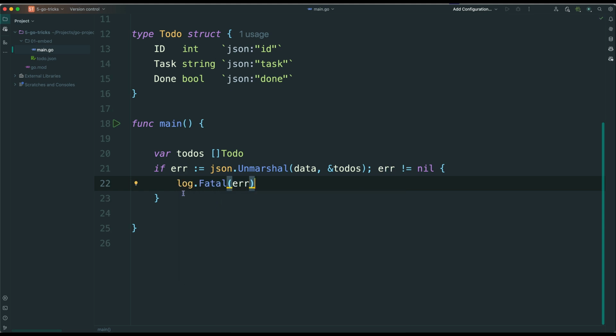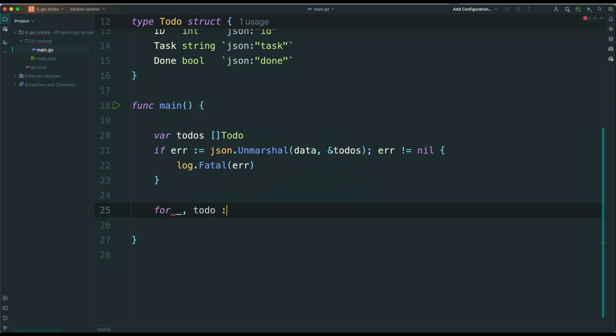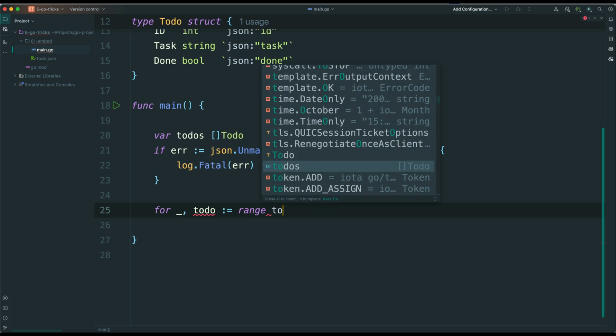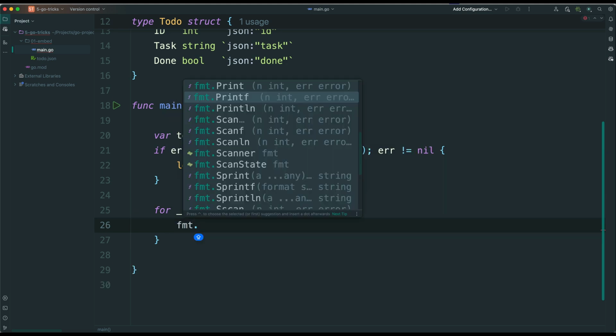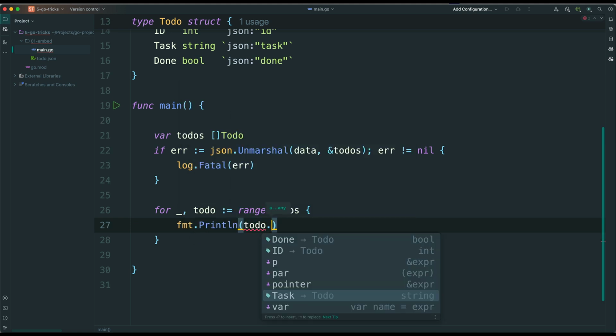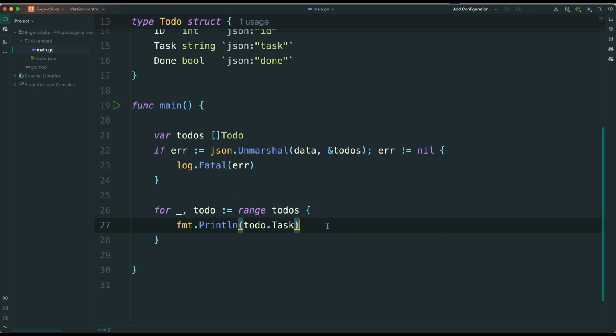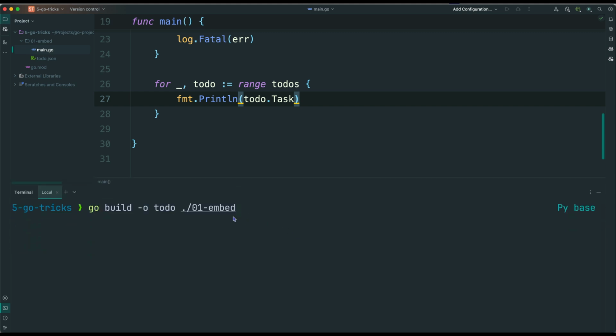Now your todos already has the data, so we can go ahead and say for todo range. This is basic stuff. And of course, we just print, maybe we can print todo.Task, just like this. I don't want to print everything, not to waste your time. This we can compile, go build -o todo like this. We just build it. As you can see, there's no special flag, nothing.